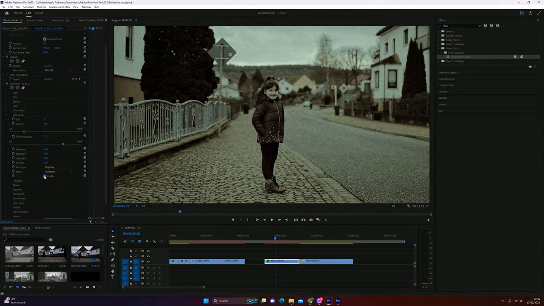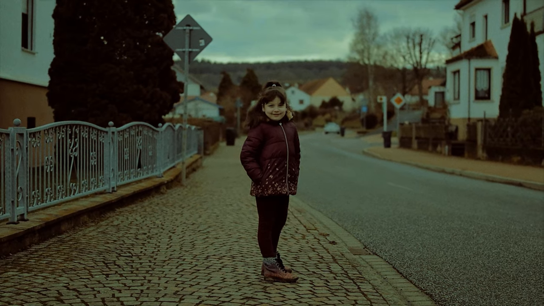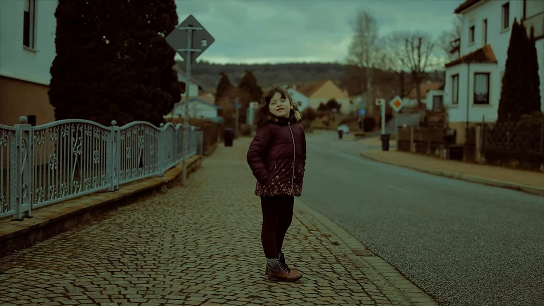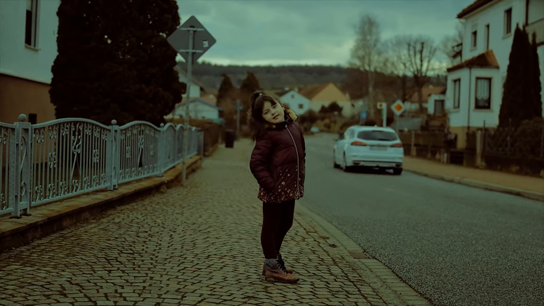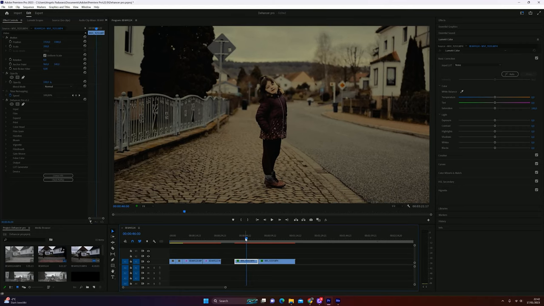film grain. We have to reduce the grain because it's too much, especially in midtones. Highlights, we leave like this. Chroma to zero. Shadows, we can leave like this, but in midtones, where the face is, a little bit down.